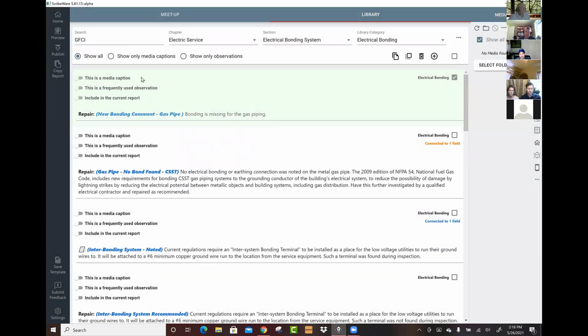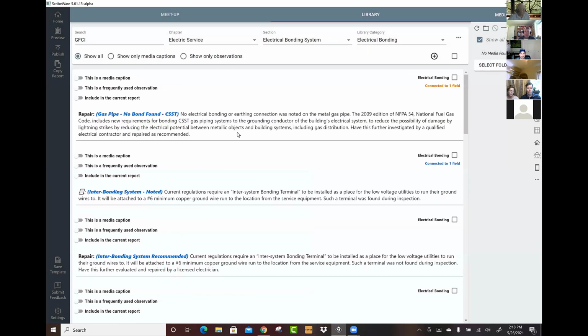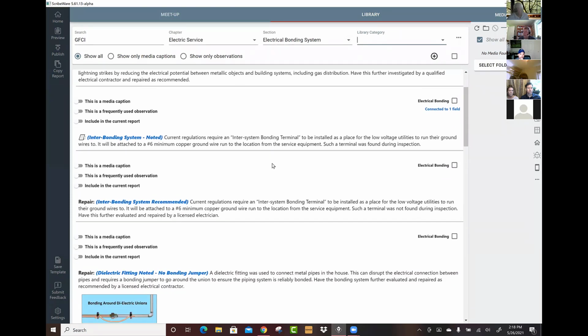And so again, the global library search, let's say we wanted to go back. I want to delete this one because we were just playing with it. But right now, as Alex was so astute to point out, GFCI electrical service bonding system, that doesn't mean anything because the library category is sort of superseding it. But if I delete that category and make that blank, now I'm back into my global library search. Does that make sense?